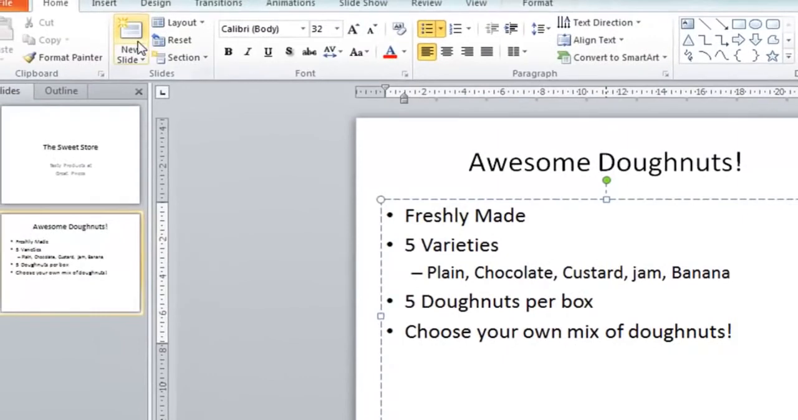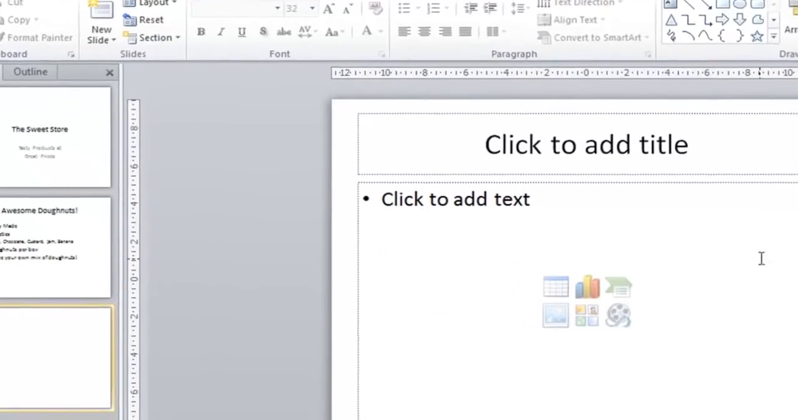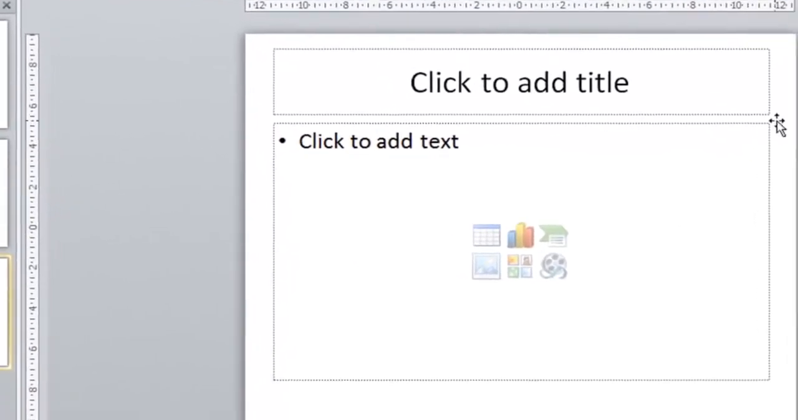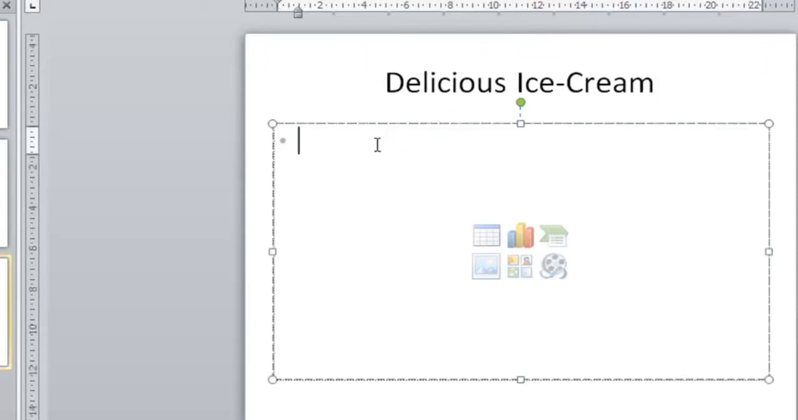I want a new one, so again just click the new slide button, and you can see how easy it is, how it builds up. There's a new slide. Again, it has the same template. So I'll create the content for the third slide, so just click again in the title area and add the title there. Click down in the second area where it says click to add text, and we'll add the bullet points now.